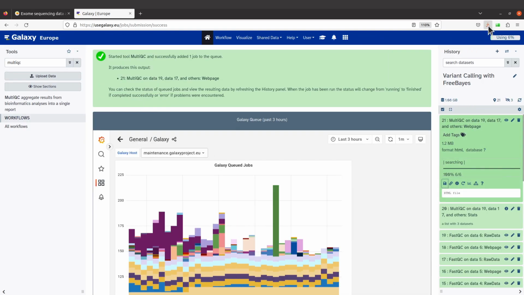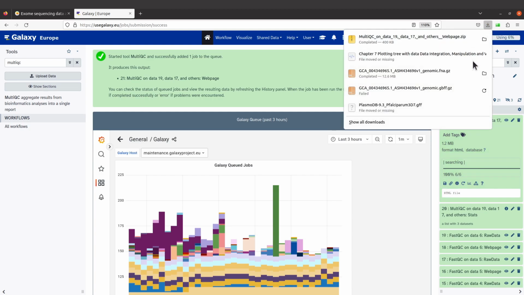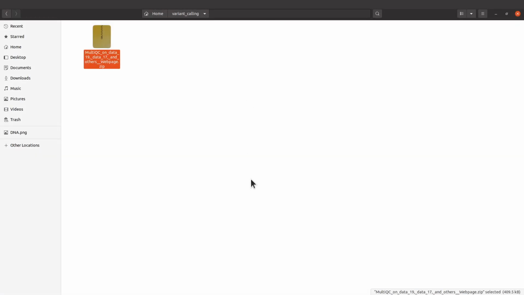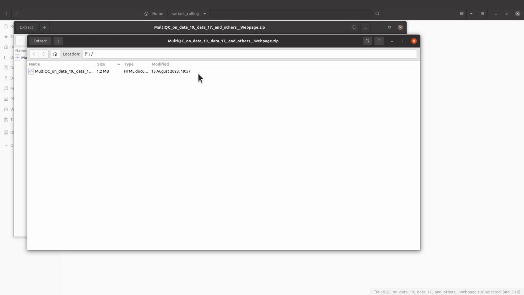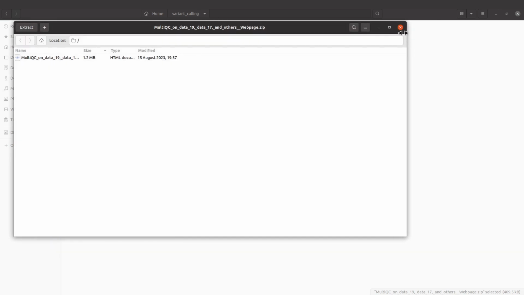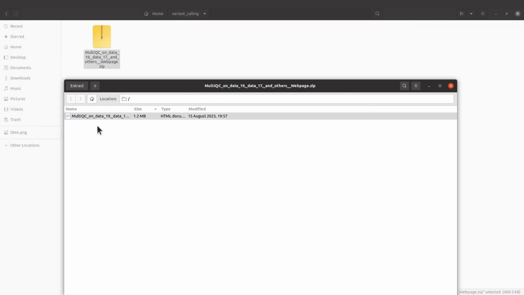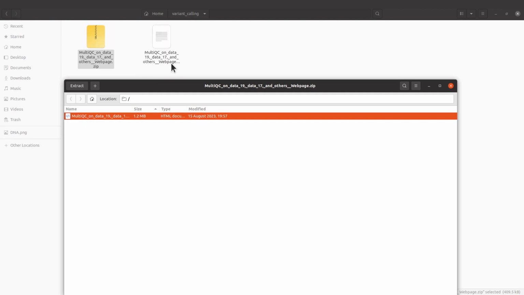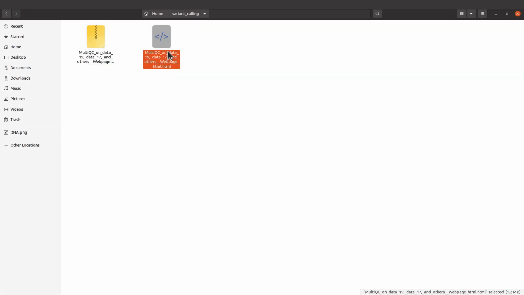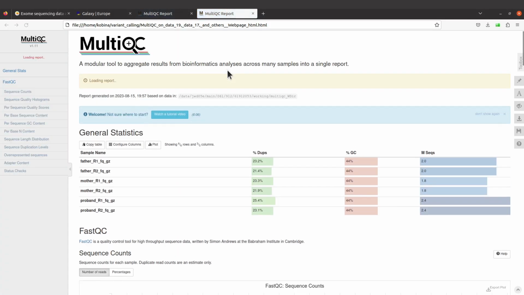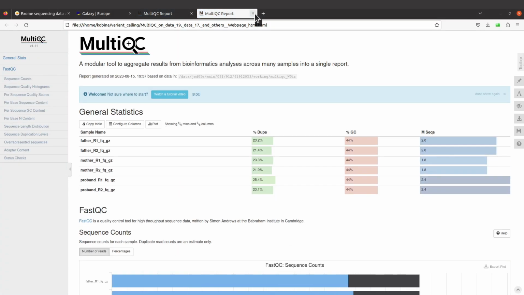Okay, so I am going to open it. It's done. Let me just do it here. I'll open the directory which has the file. This is it. So I'm going to extract the contents. Let's see. Yeah. So let me just extract the content. That is the HTML file. So this has the report. So I'm going to open it now. You should also do the same.